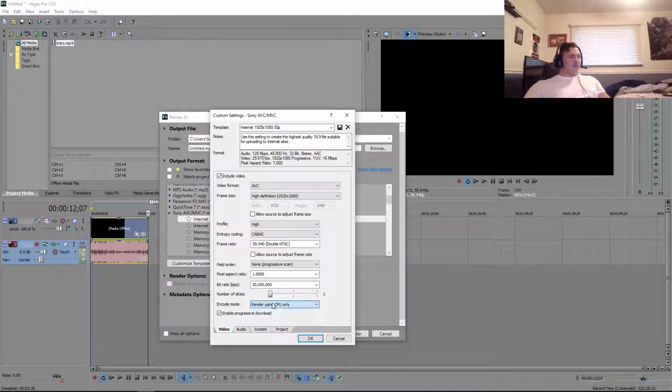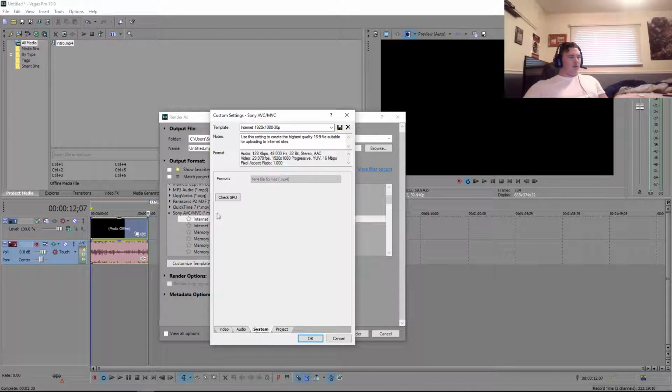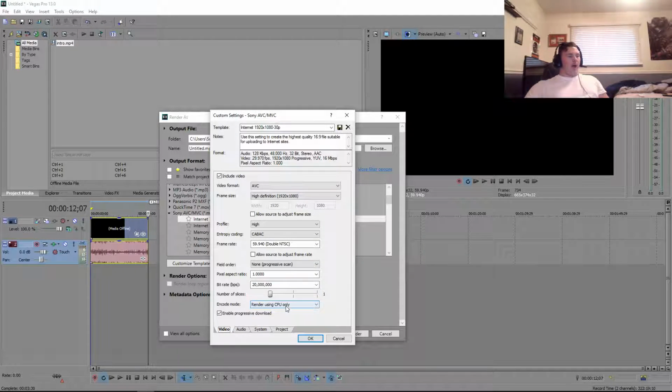If you want to check and see if you can use your GPU, go to System down here, and then click Check GPU. Now mine says no GPU available, but I'm gonna put it as that anyway.